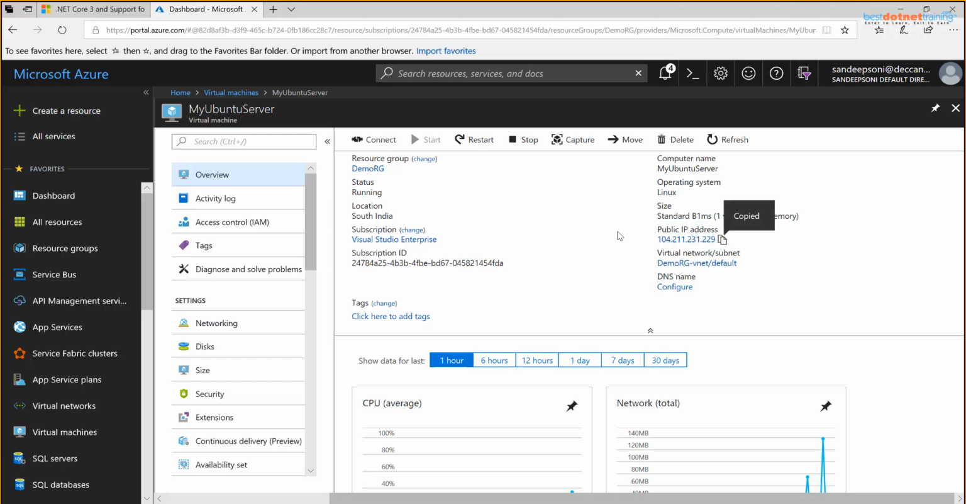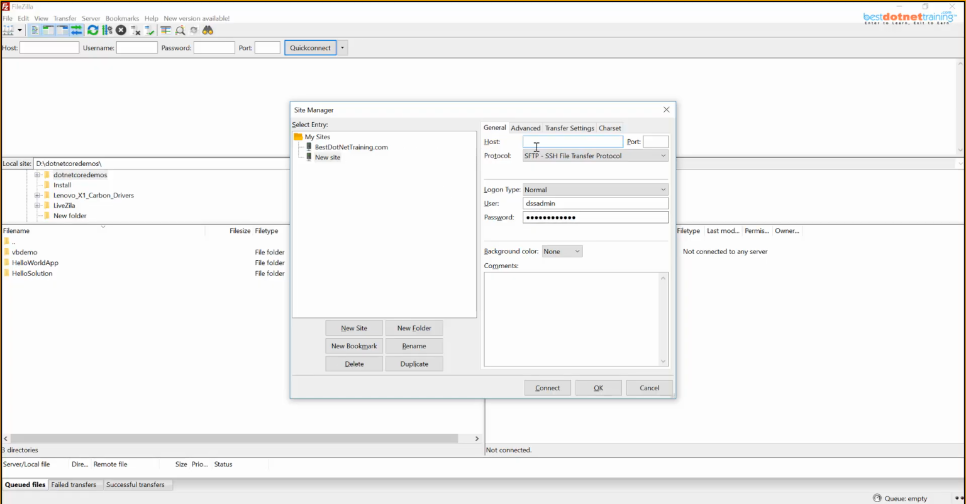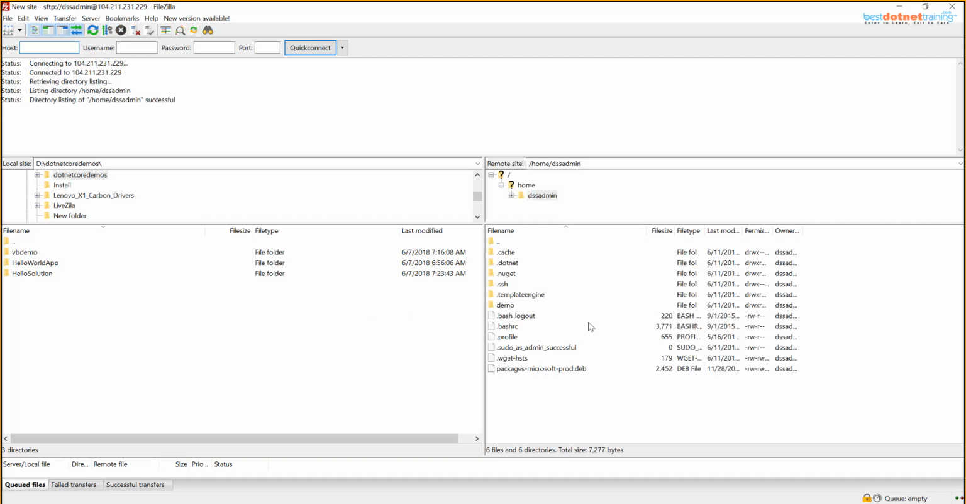Copy, provide the IP address, change this to SFTP, SSH file transfer protocol. You have to change it. Provide the username and the password, the remote login password that we created at the time of creating the virtual machine, the root password, and say connect, and we are connected. This is now the demo folder.